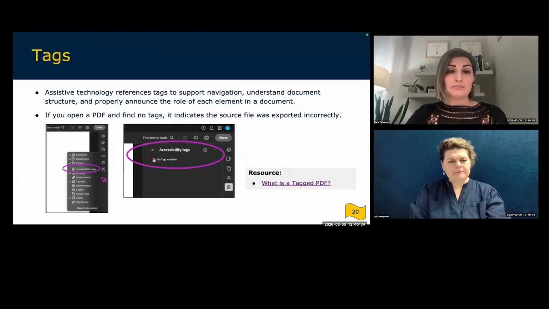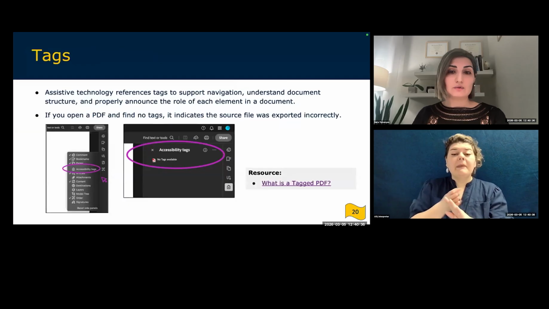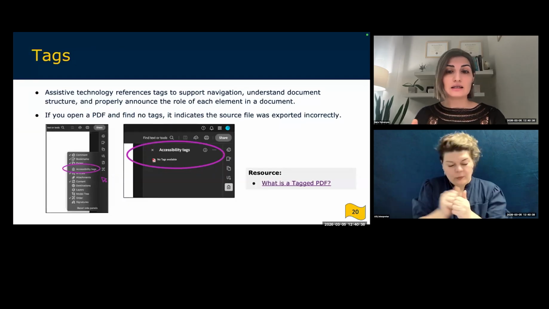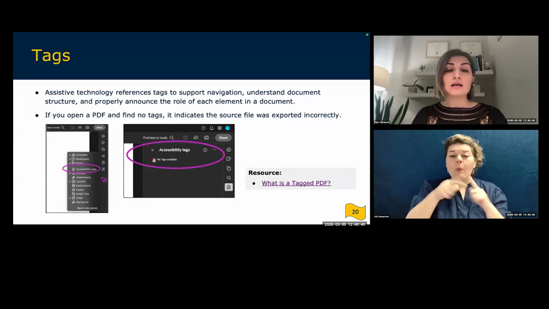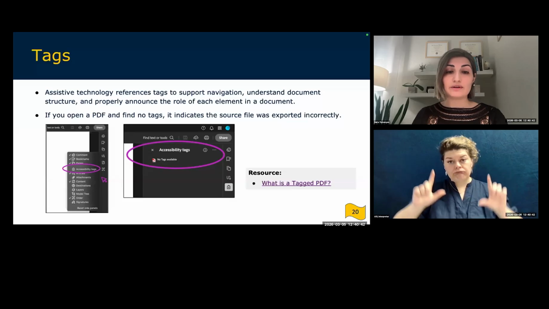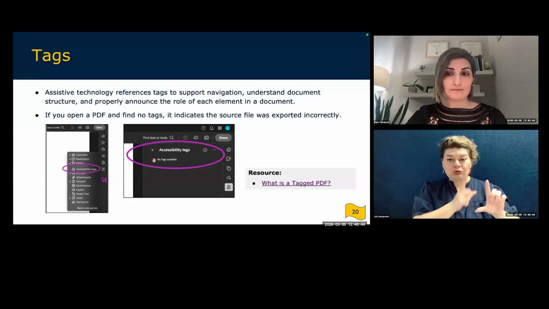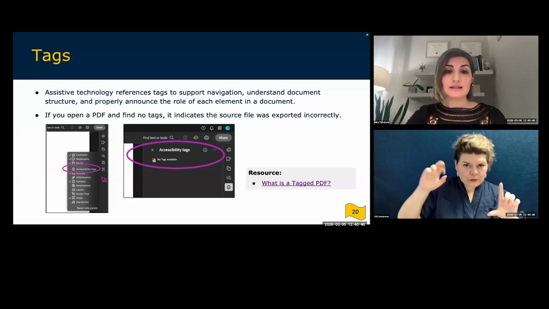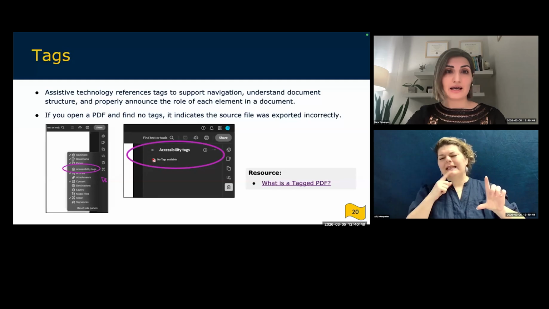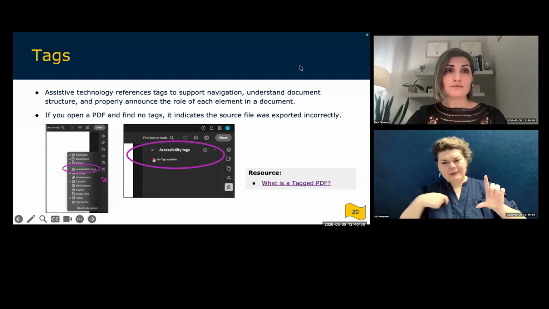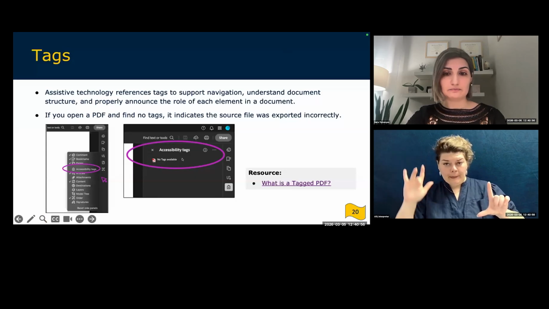The first thing, before you do anything else with a PDF, when you open the file, check and make sure whether or not it has tags. You can see this in the accessibility tags pane, as you see in the screenshot. The accessibility tags pane is open, but here I see there are no tags available.